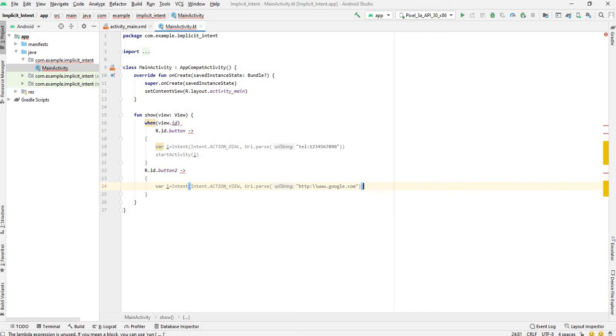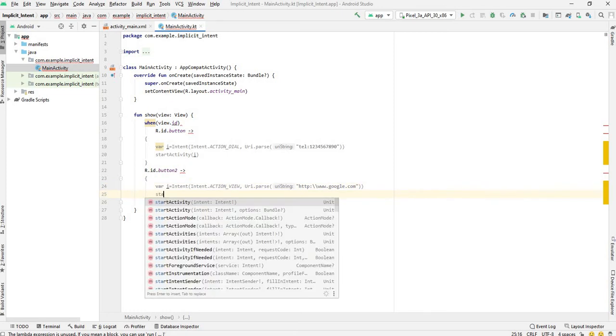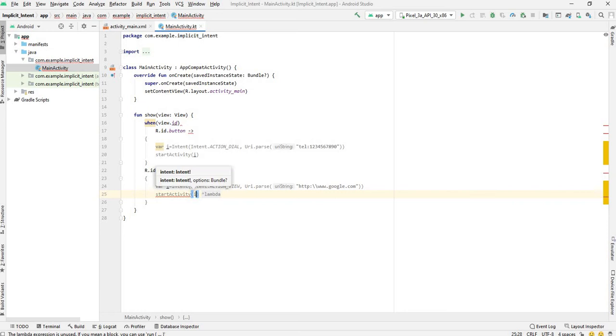So again I have to start activity, start activity of I. This is the thing we have to do. If nothing has happened, if anyone created a third button by misunderstanding or as an error, then we can give else message, else print. Let us give something like no match.